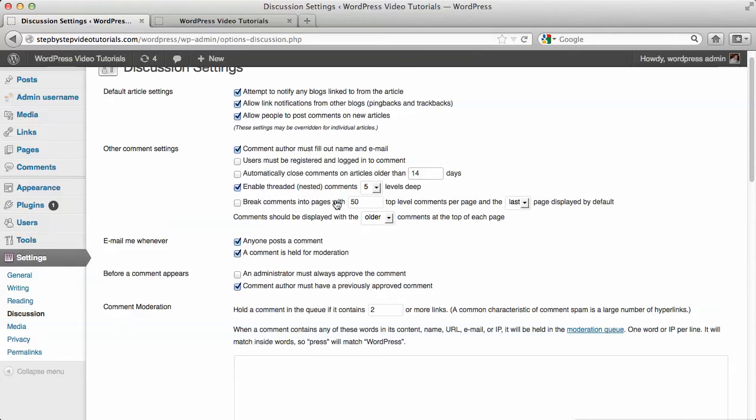Break comments into pages with 50 top level comments per page and the last page displayed by default. Comments should be displayed with the older comments at the top of each page.